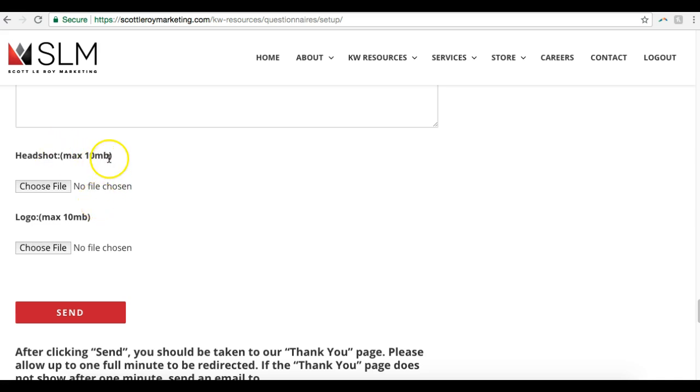They do have to be under 10 megabytes. If you try to upload a really large file, that may actually mess up your questionnaire, and once you hit send it might not come through. So make sure you have a smaller file type for these.